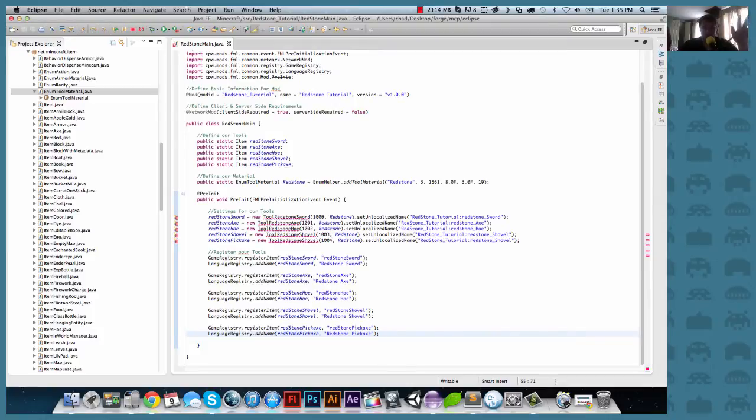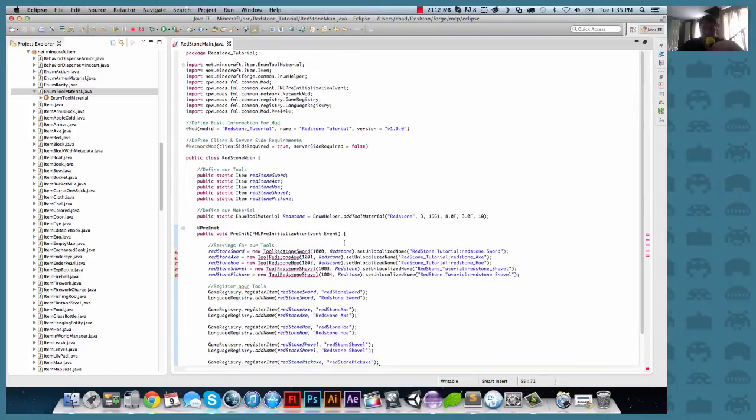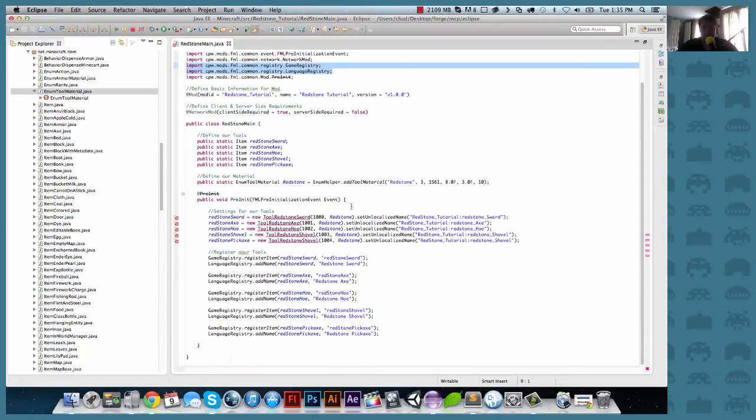Again, language registry, you may have to import that as well, depending. It's kind of hit or miss when it imports the stuff automatically, like it has been. But the language registry is the same thing as game registry, except instead of .game registry, it's .language registry. So it's those two right there that we just imported. All right. So now we're done with that.